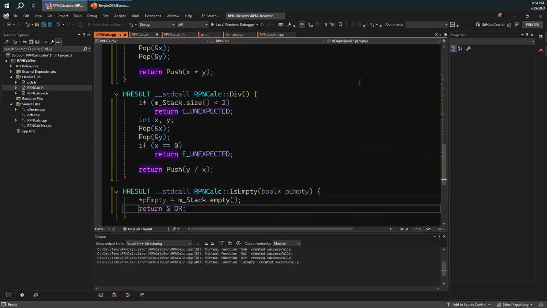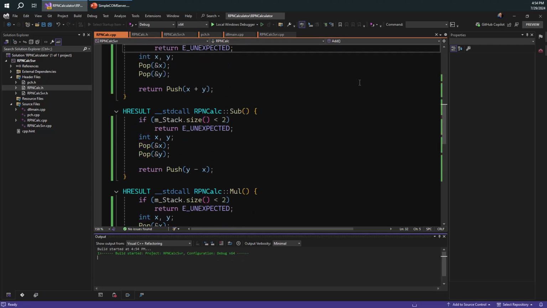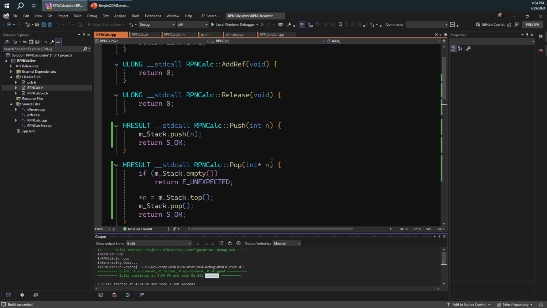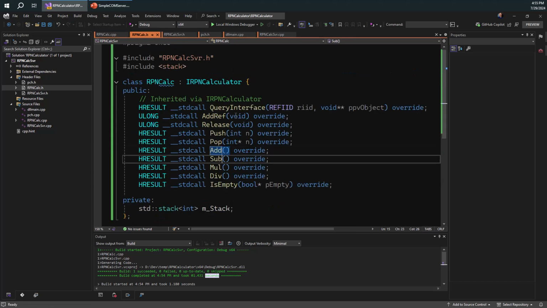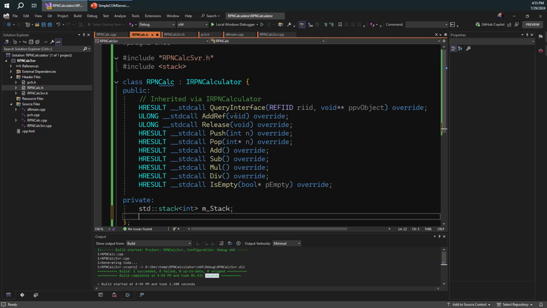And that's it. We're done in terms of the real stuff we wanted to implement, but unfortunately, that's not really good enough. We have to also implement the COM stuff. So first thing, we have this add ref and release to manage the lifetime of the COM object. So I'm going to add a reference count here.